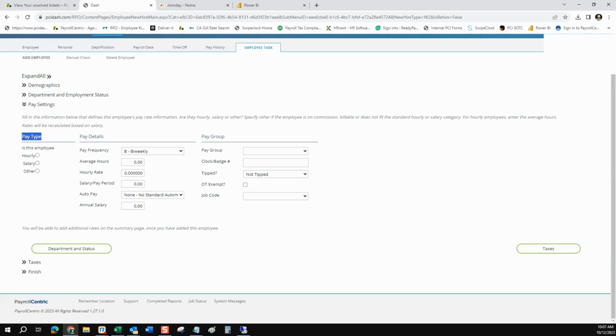This pay type is not for use in this wizard itself. It's just we have it linked because both procedures are part of hiring. They deal with hiring a new employee.